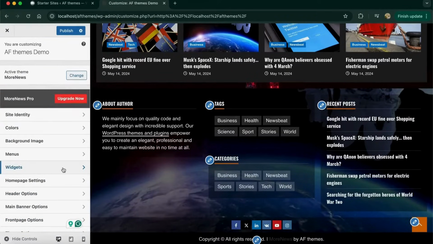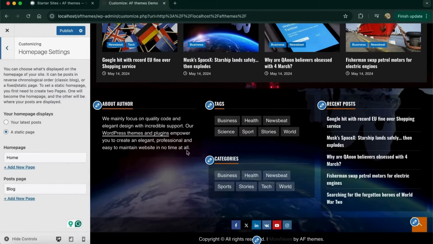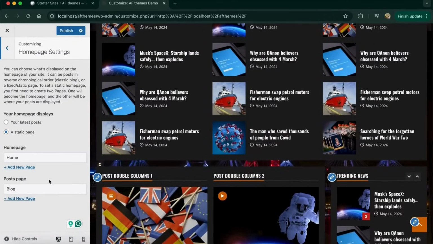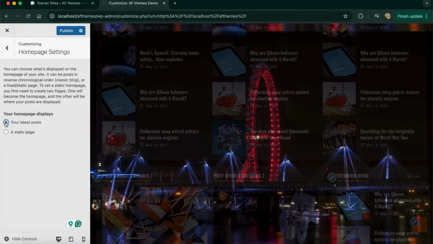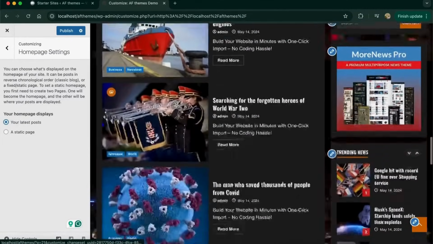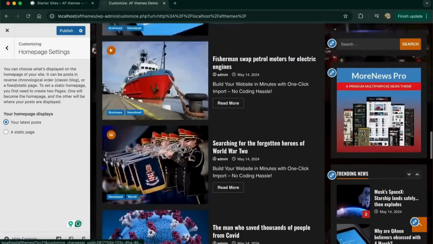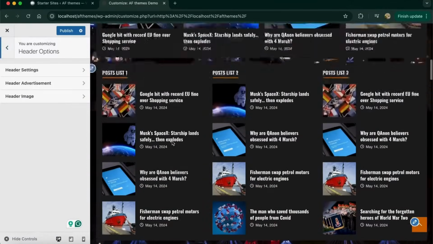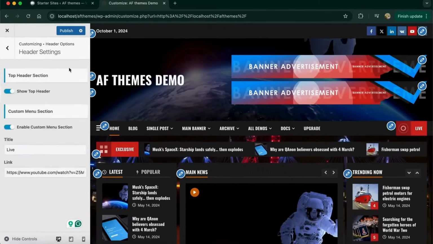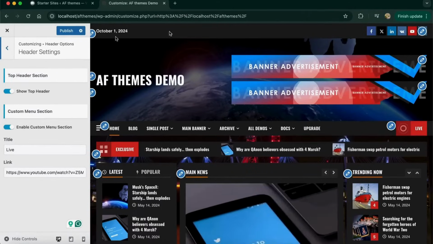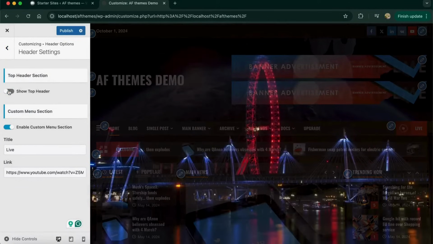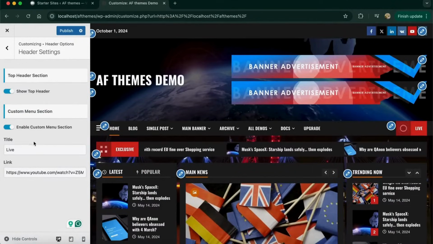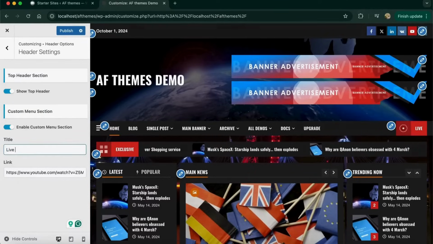Let's go back again and click on Homepage Settings. Here, we can choose to display our homepage as either latest posts or a static page. Now, let's go back and click on Header Options. Under Header Settings, we can enable or disable our top header. We can also change our live button and add links to it.